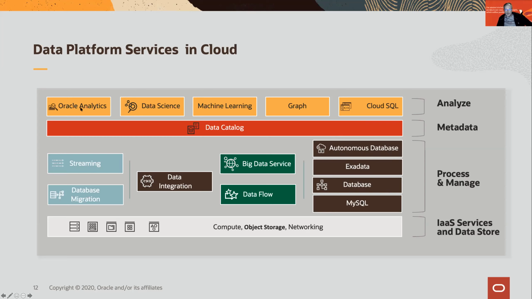On top of that, you can find a data catalog and the tools to create machine learning projects. Mainly data science, that will be covered by my colleague Luigi, and machine learning inside our database. We also offer an analytics service named Oracle Analytics Cloud that is targeted to the citizen data scientists. Then we also offer a service for graph and cloud SQL in order to access all data through a SQL interface.